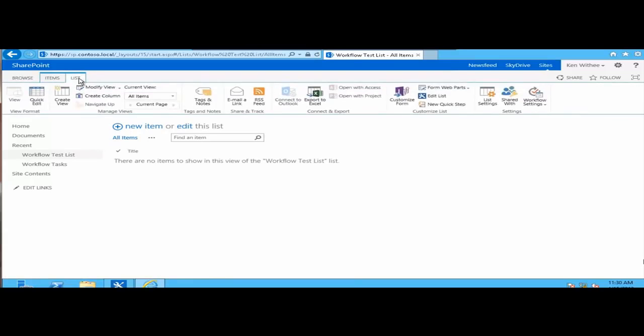And I also want to point out that I'm logged into SharePoint as myself and not as one of the SharePoint administrative accounts or setup accounts. And this is because there can be problems if you try to create a workflow using one of the administrative accounts. So in this scenario, I'm logged in as myself.